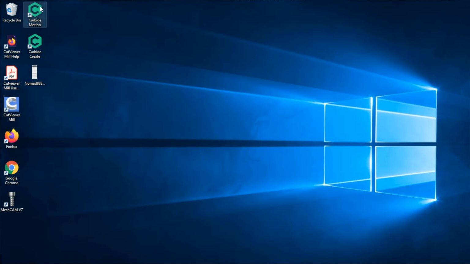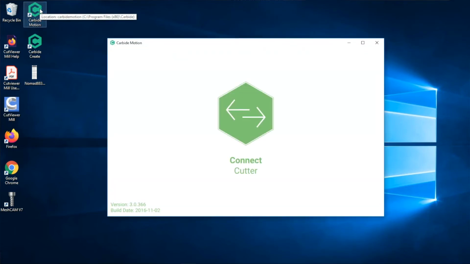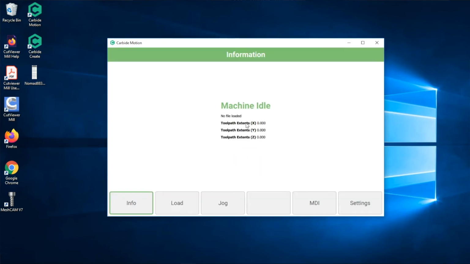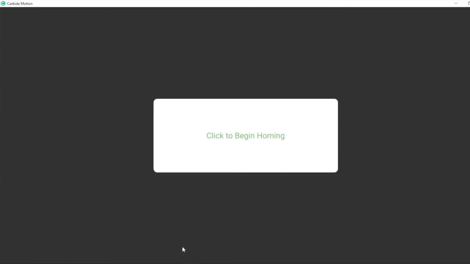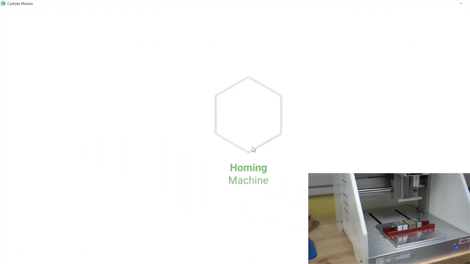Now we move back to the computer and open up Carbide Motion. This is the software that controls the operation of our CNC machine. When prompted, click Connect Cutter, which will connect you to the machine. Next, click on the jog button, and then click to begin homing. After the machine homes itself, it will then prompt us to measure the tool that is currently in the machine.